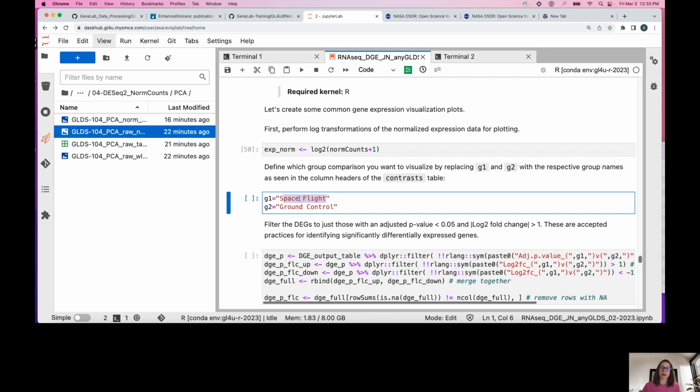So this is where you really want to think about the biology of your study and the question that you're asking. And you select which group you want to be group one and which group you want to be group two. Now in your data set, if you have multiple groups and you want to look at multiple comparisons, you'll run all the next steps doing the first comparison you want to see, and then you'll go back and change G1 and G2 and rerun all of these for the next comparison that you want to see. And so you can run this as many times as you want for all the different comparisons that you have, or for just two of the comparisons that you have. It depends on the question that you're asking of your data.